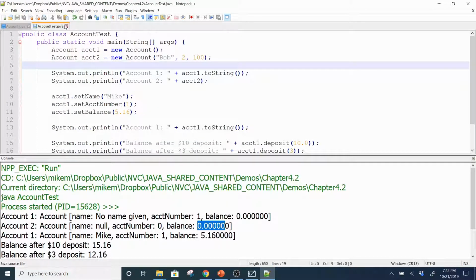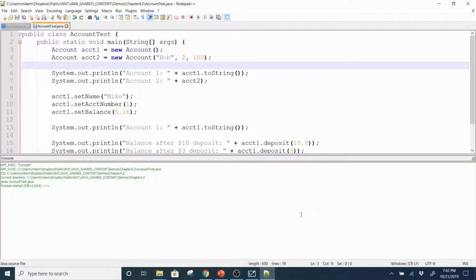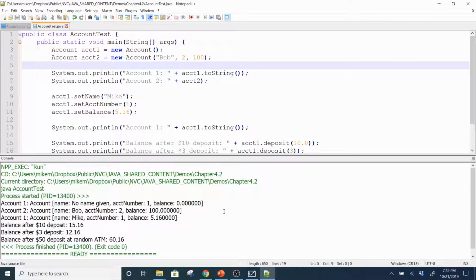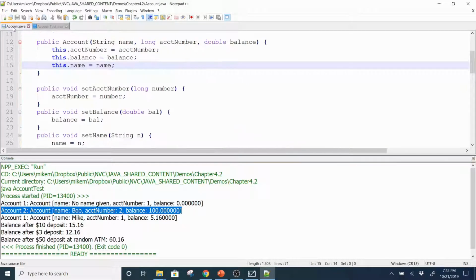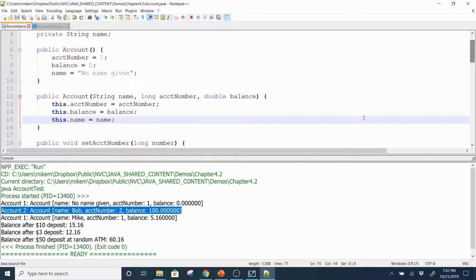I'm going to save this and come over here, compile, and I'm going to run this. And now you can see that that data actually stuck this time, right? So that is this operator, and that is also overloading a constructor. So I created a constructor that takes in 3 parameters, the string, the account number, and the balance.